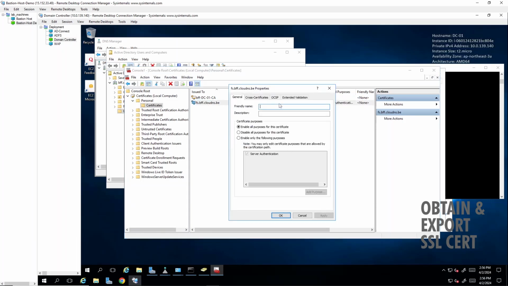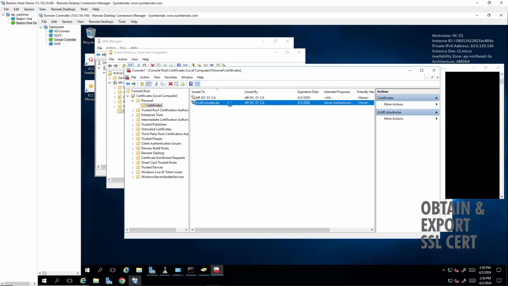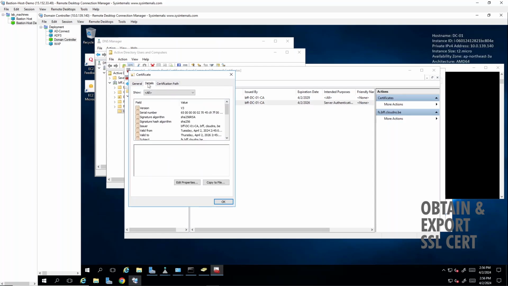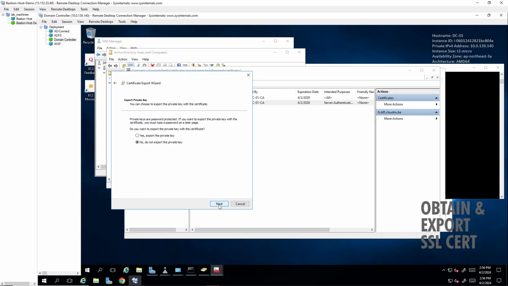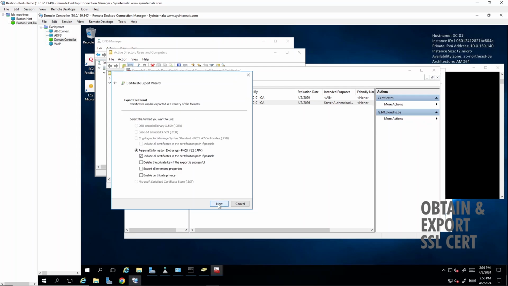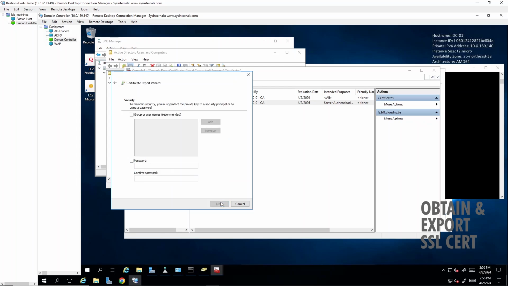Properties. Let's double click on it. And click on details. Copy to file. Then let's click on next. Yes, we want to export the private key. No problem. Password protected. No problem. We can always key in later. So click on next. So let's check this on. Check both of these options. So click on next. So this is where we key in our password. So just give a password to protect our private key.